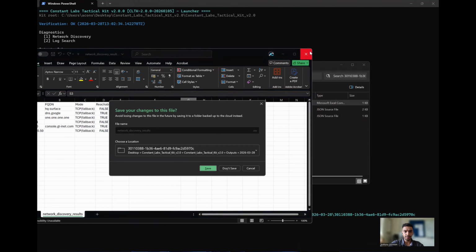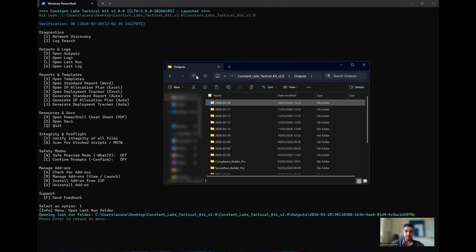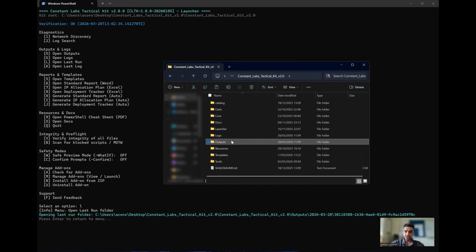We'll close that down. As you can see, we also have a JSON version of that spreadsheet, which is good for passing information. And we also have a summary, so it could be a number of devices we've pinged, for example. I'm going to go further up in the directory, just to show you where the results are actually stored.